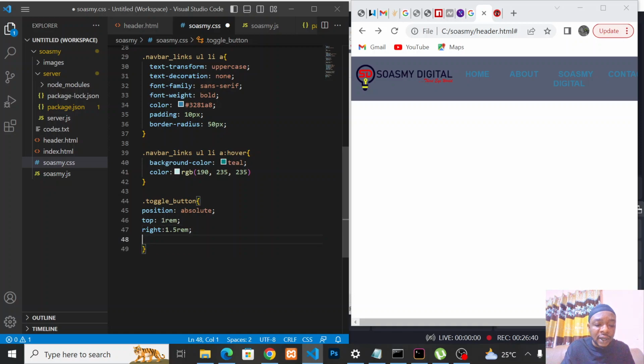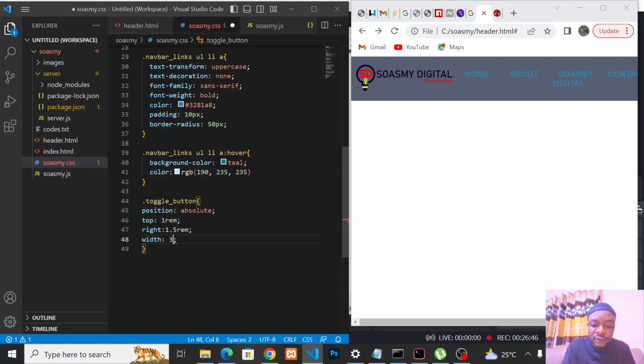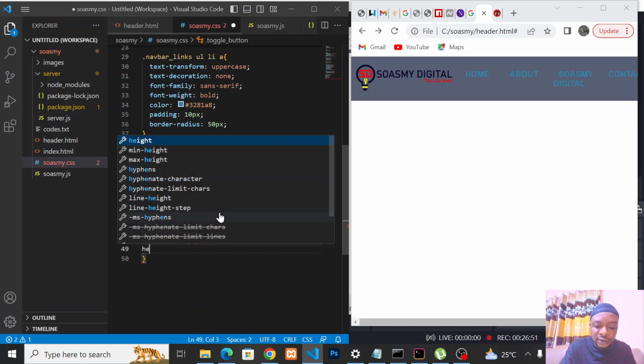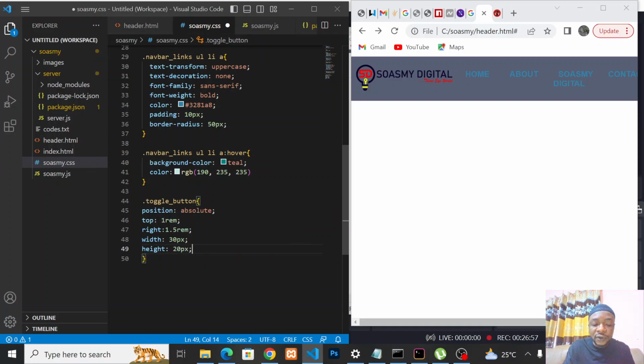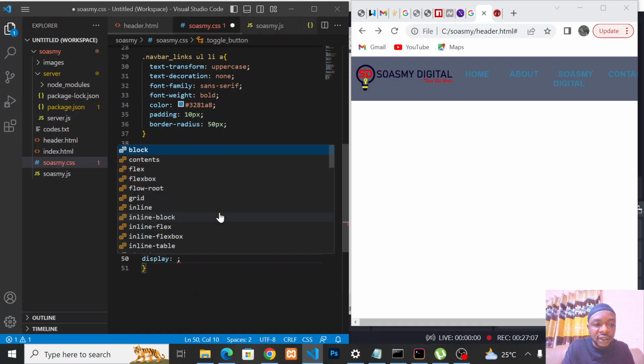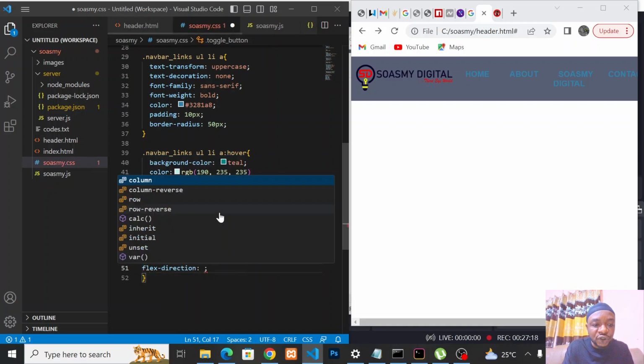Okay. So I have a width. I'm giving it a width of maybe 30 pixel, and height of possibly 20 pixel. We can play around with these values and see what results you come up with. Here I have to display it as flex. Yes, it has to display as flex, the three of them. And this time, not just as flex, but we are going to change the flex direction to column.